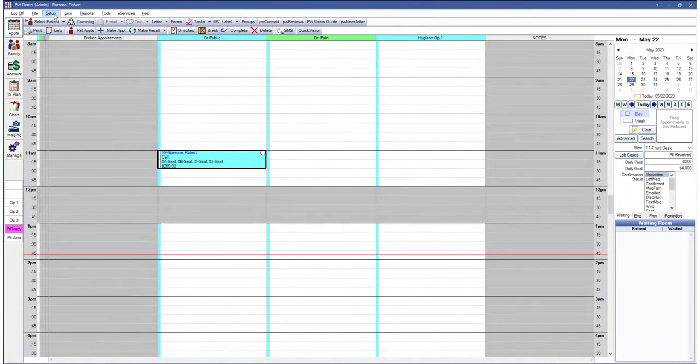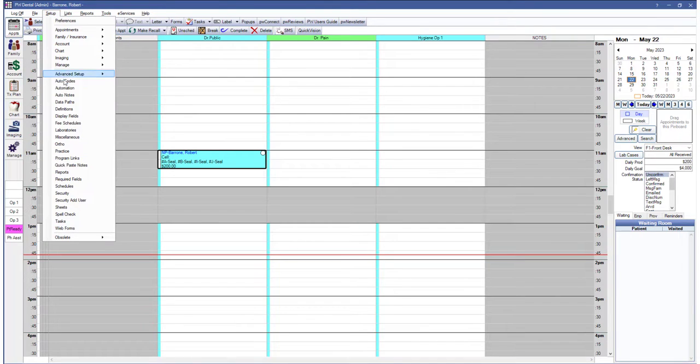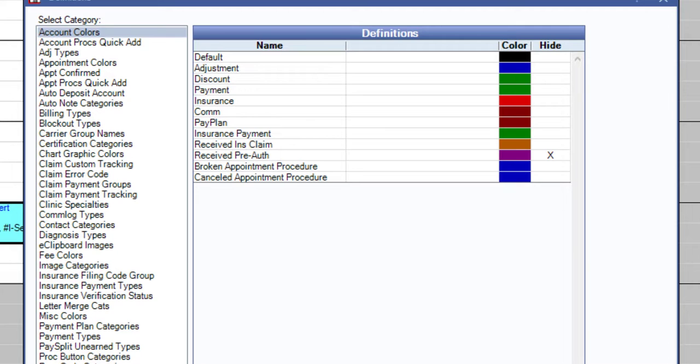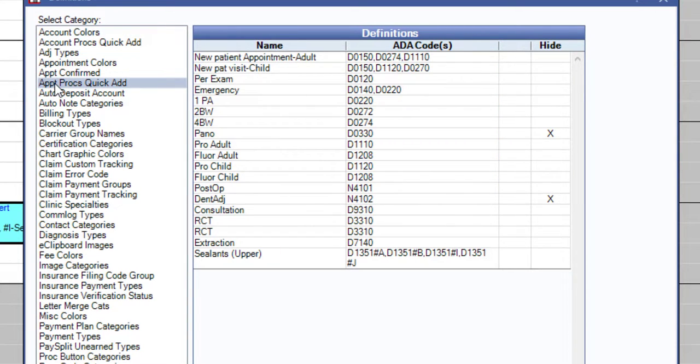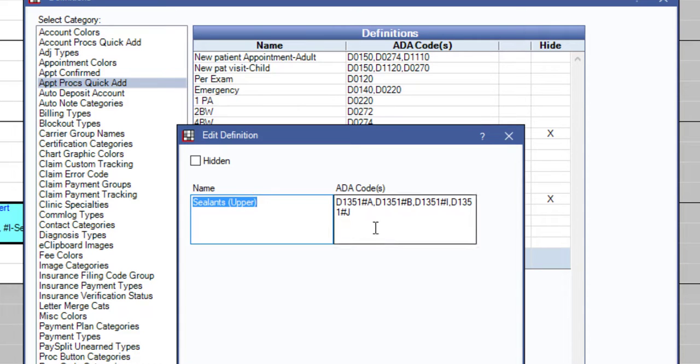To set up this feature in the Setup menu, go to Definitions, and now select Appointment Procs Quick Add. When you add a new button for a procedure that you want to have a default teeth number, enter the full CDT code, a # or hashtag, and then the tooth number or letter. Just make sure you click OK to save.